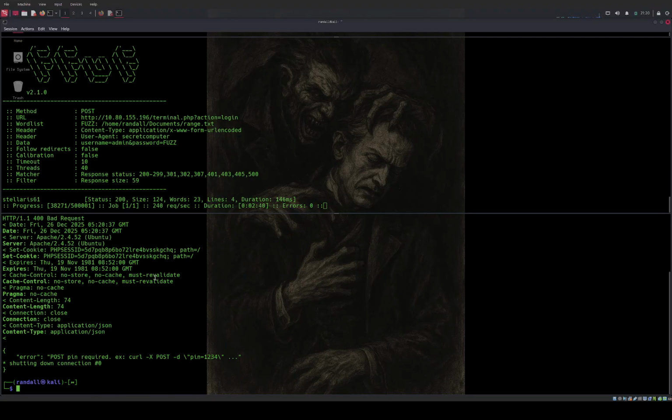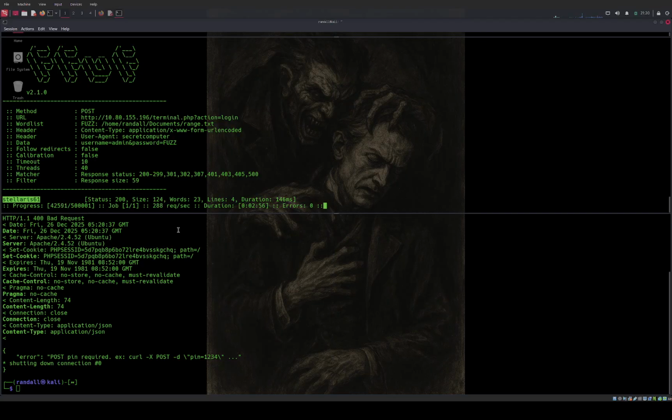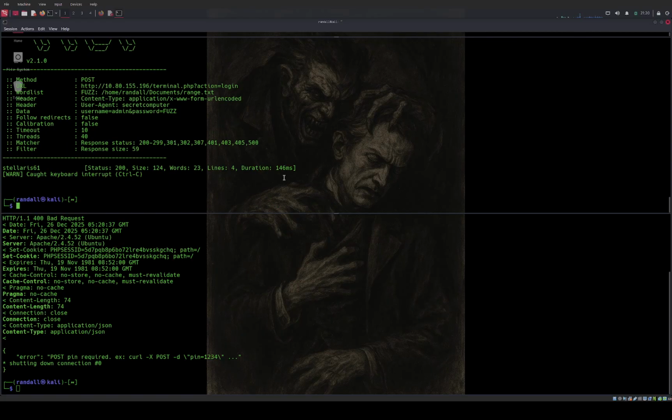And we just found the password. So we got the password. We need to find the pin first because the password doesn't work. We can stop this now. The POST pin requires curl POST and then the data for the pin.